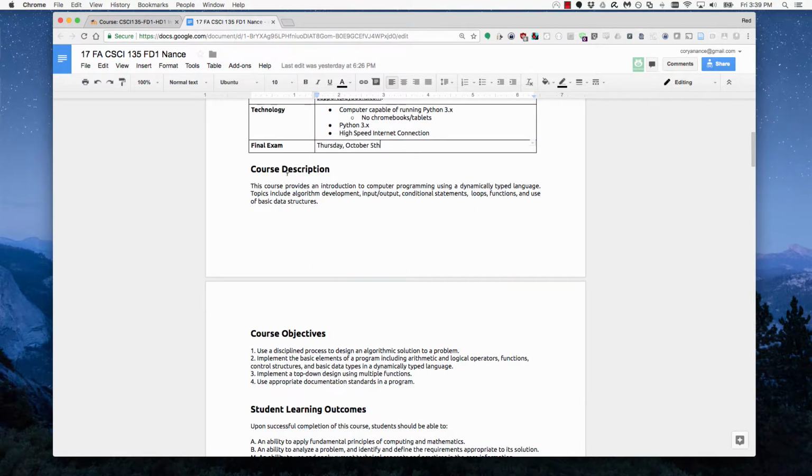Alright, so what is this course all about? This course is an introduction to computer programming using a dynamically typed language. That language for us is going to be Python. Topics include algorithm development, input-output, conditional statements, loops, functions, and the use of basic data structures. You'll see that those topics correspond almost one-to-one to the chapters that we're going to be going over in the book.